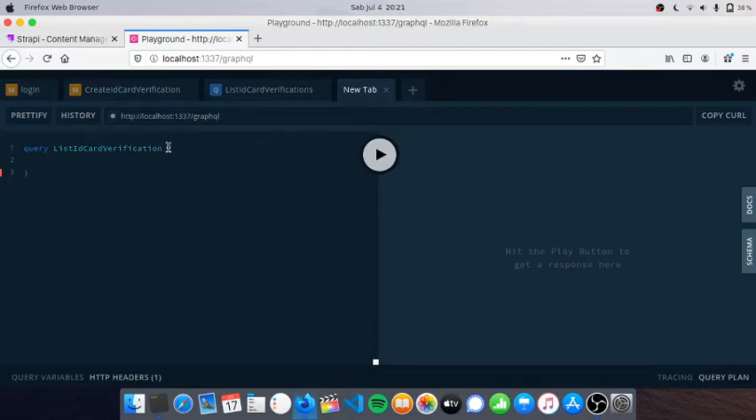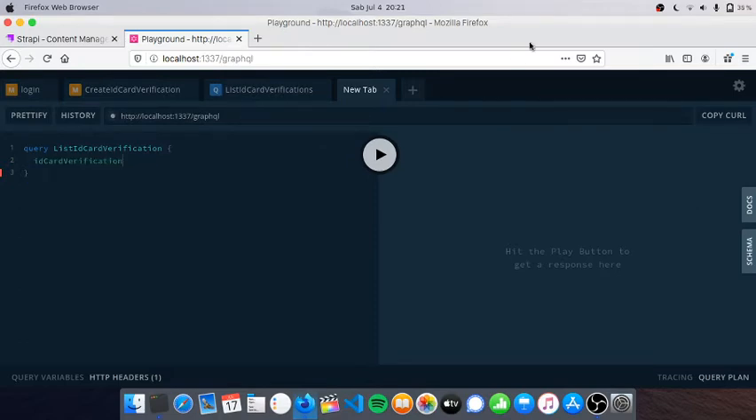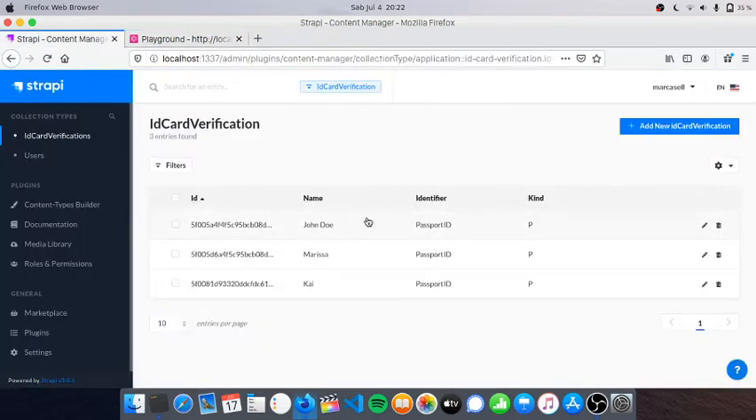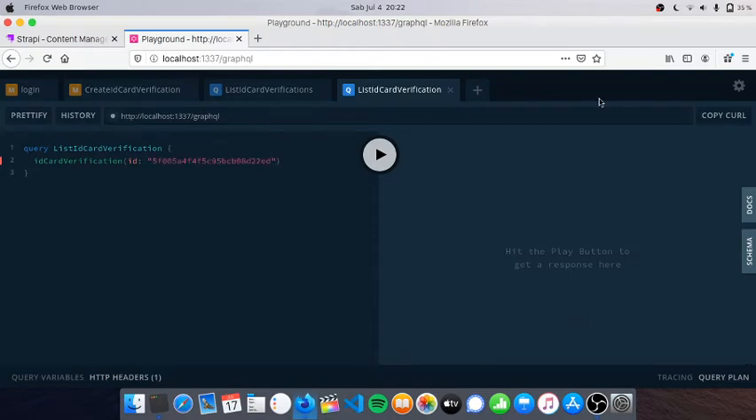So this one would be named in singular, and we will choose the singular one here. As a result, I have to put curly braces and I have to put the ID of the entry that I want to fetch. For example, I want to fetch this one, John Doe. I will copy the ID and paste here. Put curly braces.